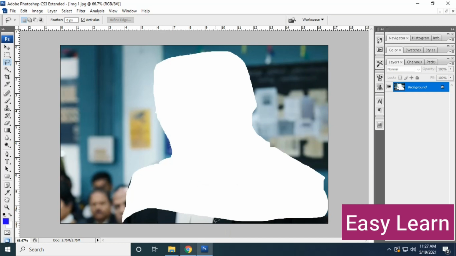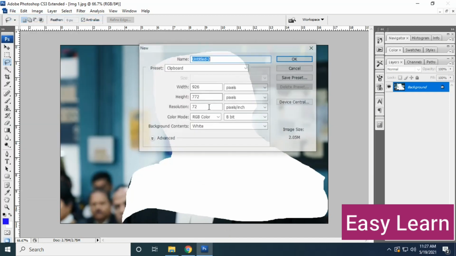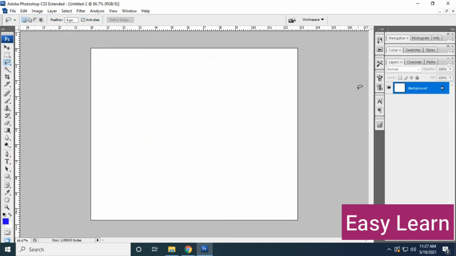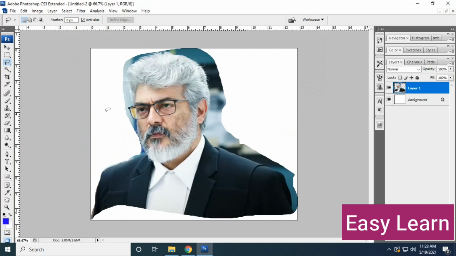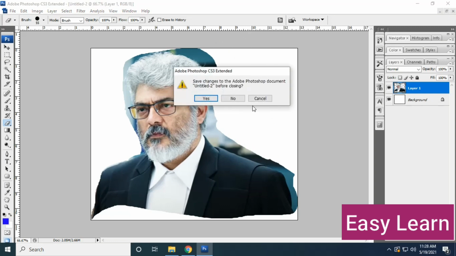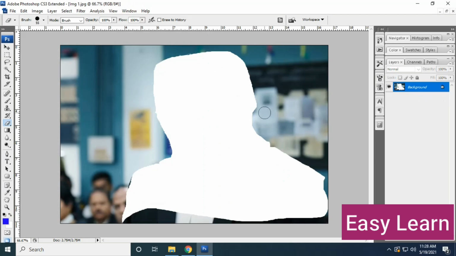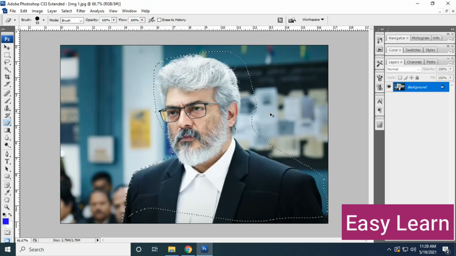Yeah, that's it. Now I am copying the image and moving it to a new layer. This is the image which we selected with the lasso tool. After this you need to do some correction work, as I told, it is not an exact selection. Now we move on to our polygonal lasso tool.